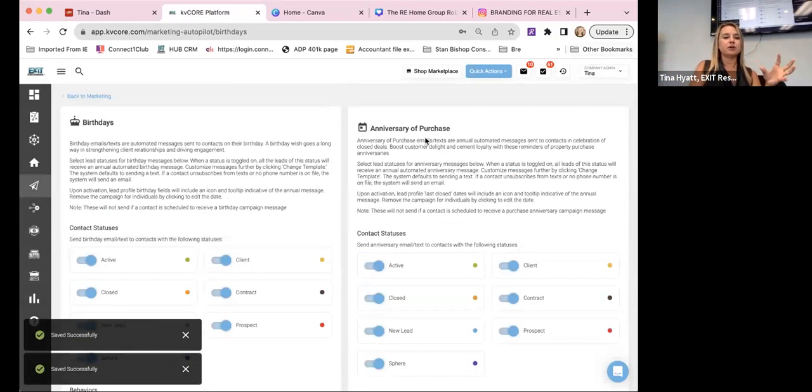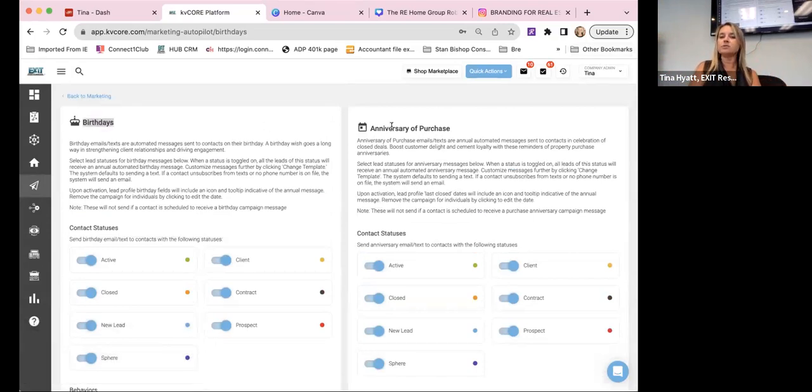But that's how you set up your birthday posts and texts and your anniversary purchase. You don't have to send both. If you just want to text them and you don't want to send an email, you could take that out. However, remember, some contacts you might only have one or the other.